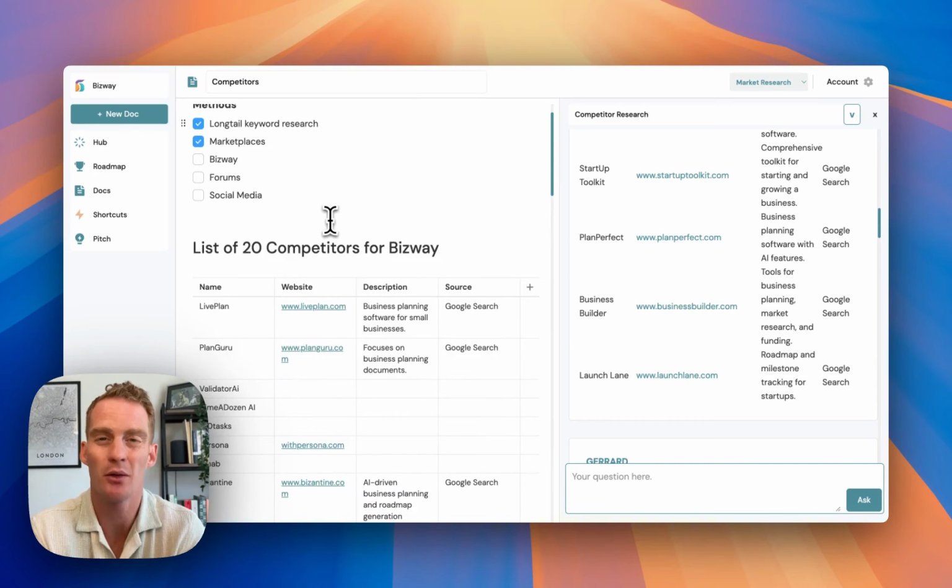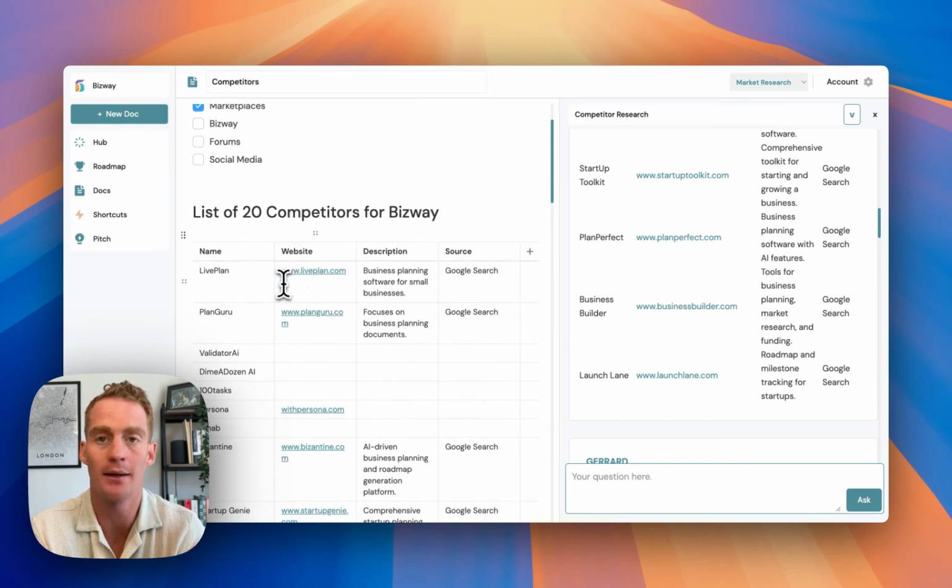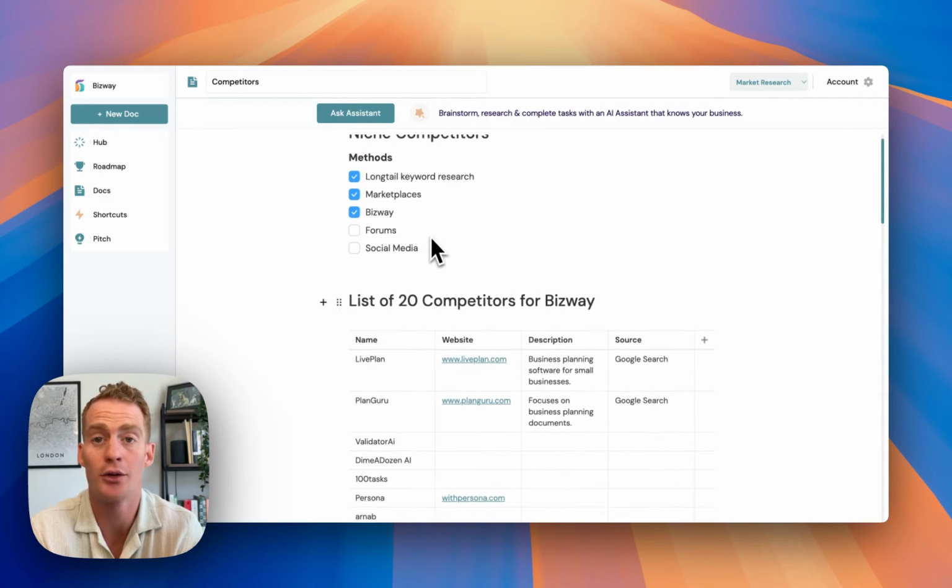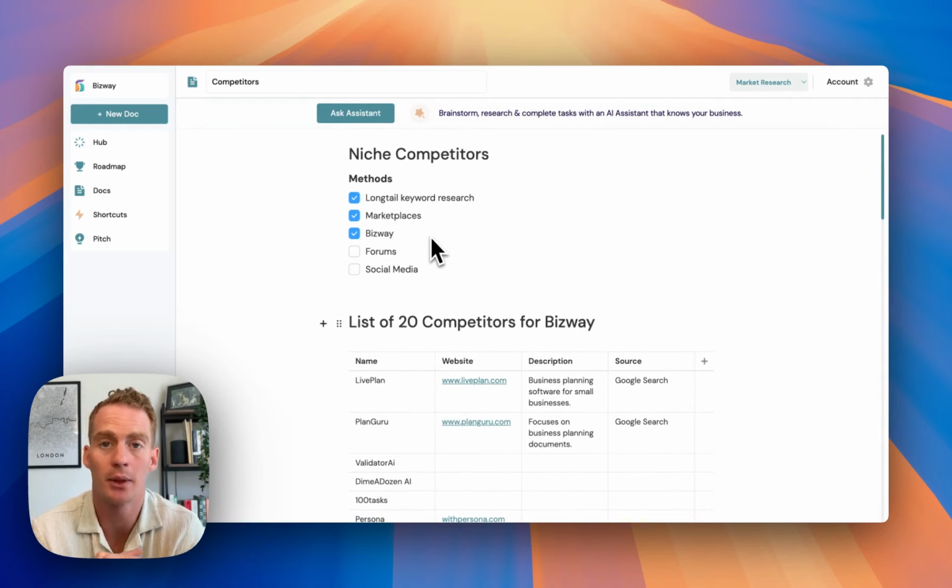So you could see that we already added a couple of competitors that we were interested in, and then we just asked Bizway really to extend it based on the information we've already provided, plus all the information it already knows about Bizway. So that's the third method, using Bizway. Now onto forums. So similar to marketplaces, you can try to find forums that are relevant to your industry or the business type that you're working on.